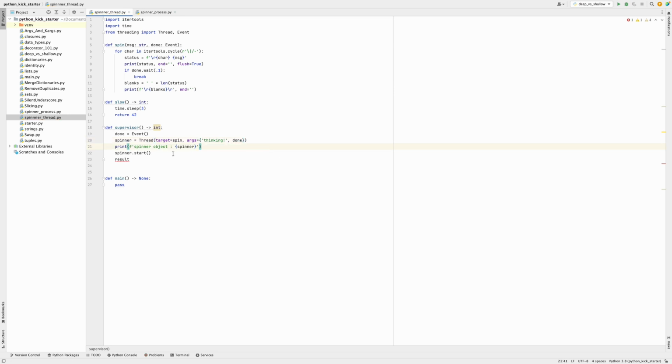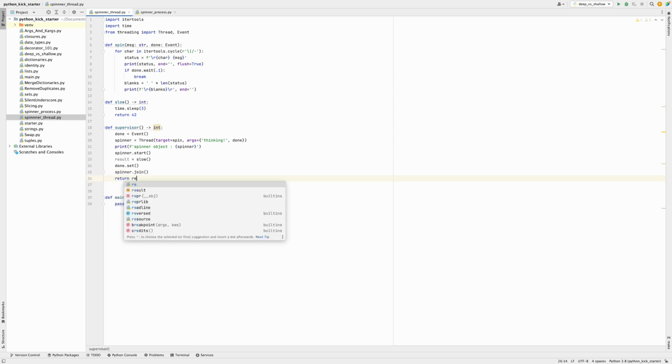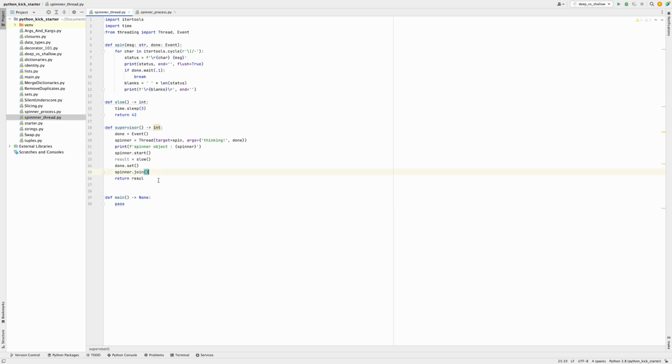Also we have printed the spinner object, we started the thread, and our result is nothing but the output of the slow function. And then we are going to say done.set. Basically the thread is started with another thread, and then we do the spinner.join and return the result, right? So basically what we are doing is we're waiting until the spinner thread finishes by doing the join, and then finally returning the result.